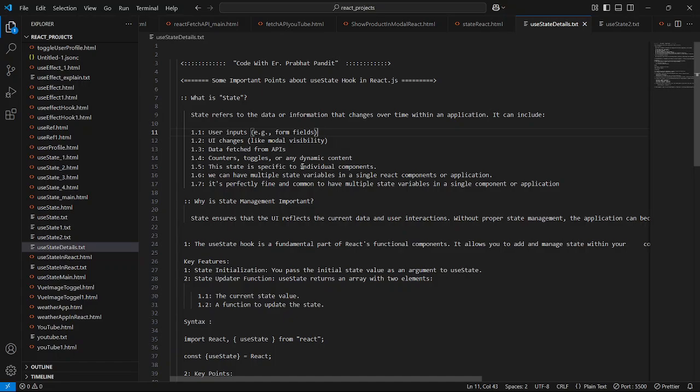It is completely normal, completely fine, and this is not going to invalidate the component. It is completely usable and feasible in React.js. So it says you can have multiple state variables in a single React component or application.